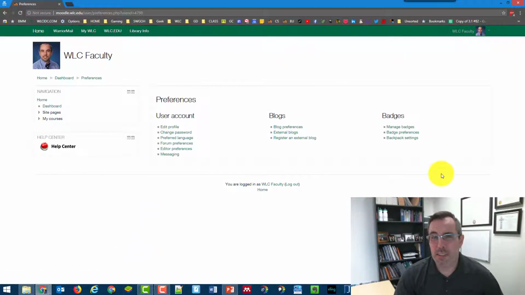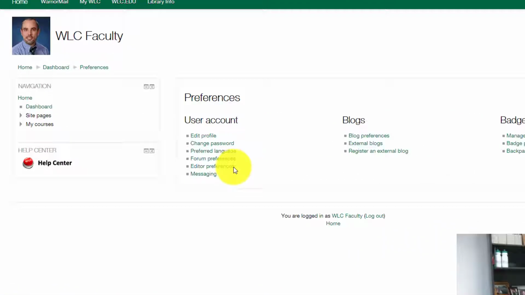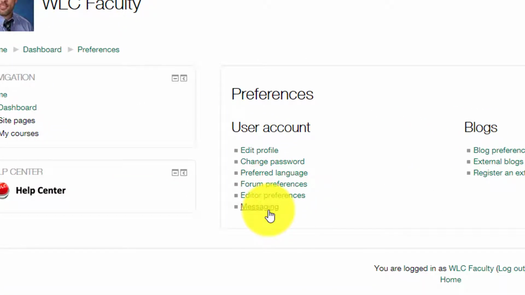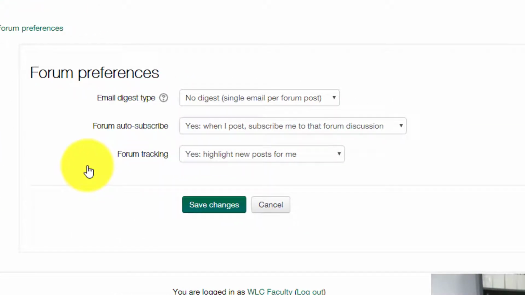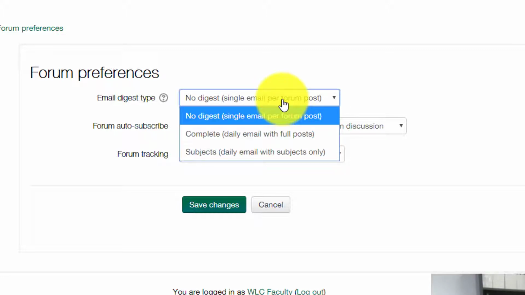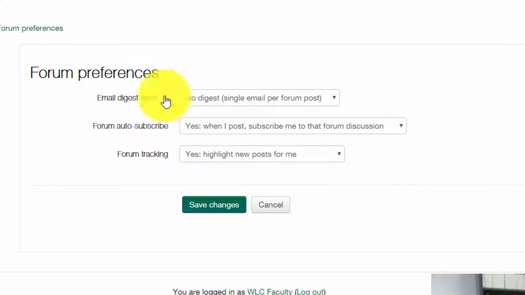The other preference that I want to show you while we are here is the forum and messaging preferences. The forum preferences talks about the way that you receive notifications about new discussion forums. You can receive them in a digest or single emails per forum post. The digest basically takes all of the posts in one day, puts them in one email and sends it to you. The single email per post just sends you an email every time there's a new discussion forum post.